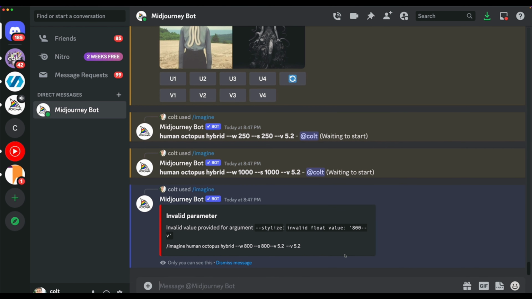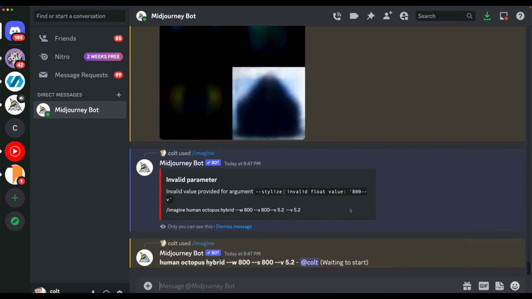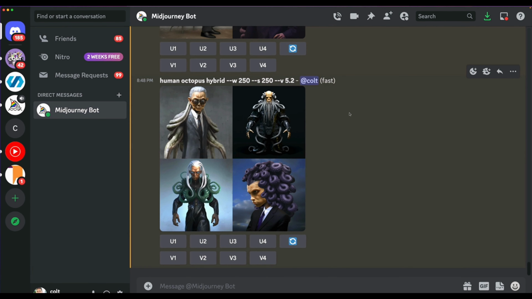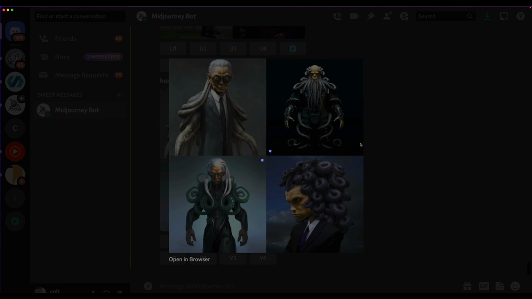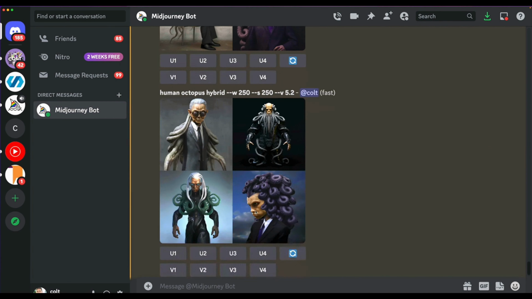Oh, what did I mess up there? Need a space. Okay, so these have finished up. Here's our human octopus hybrid, weirdness of 250, Stylize of 250. So still very unusual compositions. I wouldn't say that they're conventionally attractive either, but let's compare the aesthetic here.